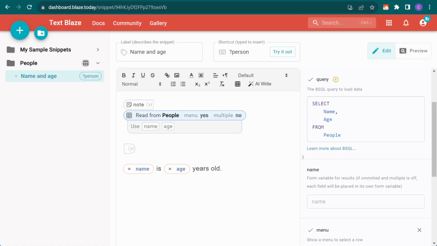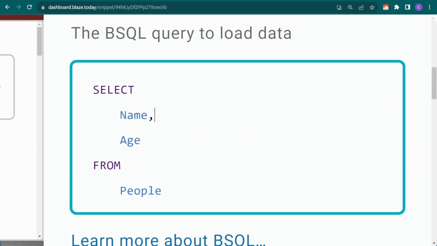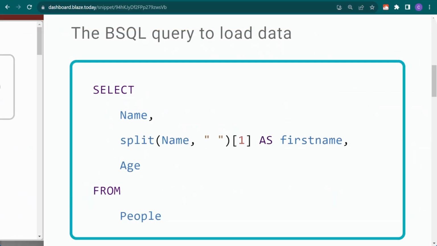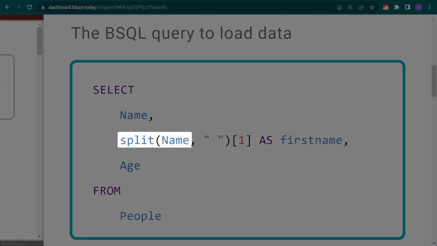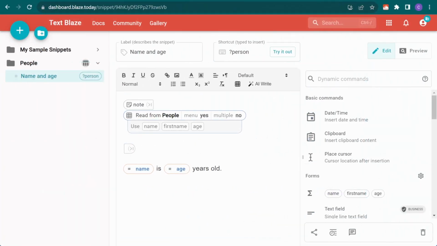But I can edit my code like this to extract just the first name. In human language, I'm saying split the data inside the name field, add the space, take the first item only, saving the result as a new form variable called first name so that I can use it in my snippet. And here's the result.